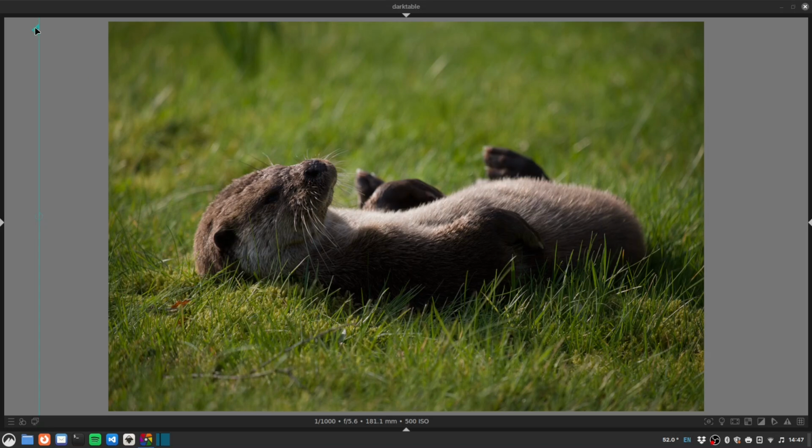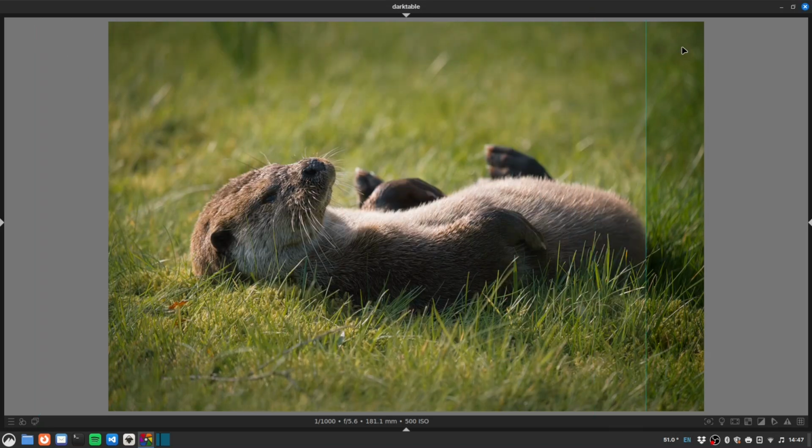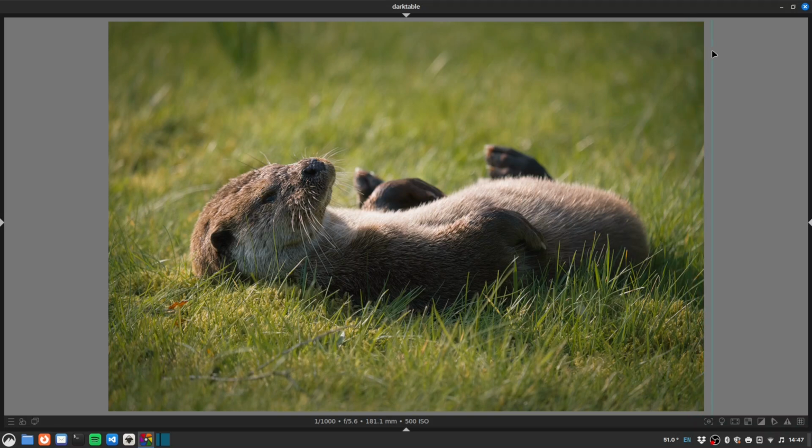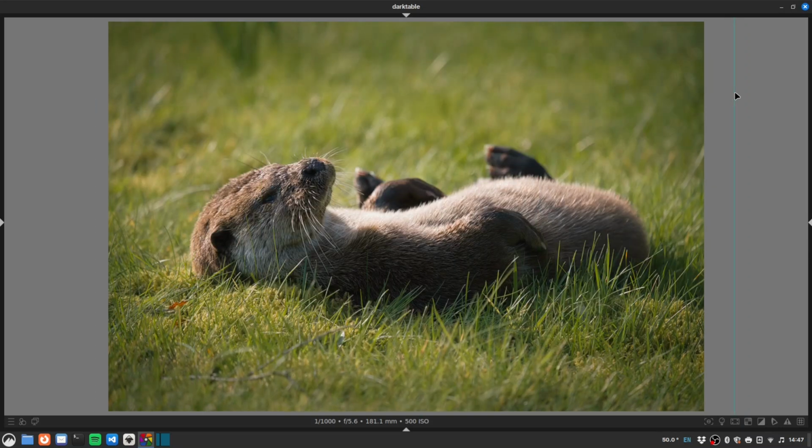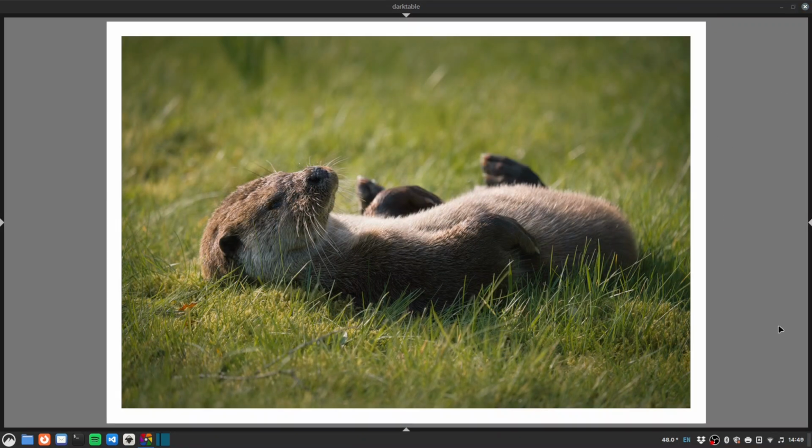Okay, so here's our before and after. Lifted the exposure, enhanced the detail, really focused attention on the otter rather than anything else. Pulled out detail in the eye. Generally made for a nicer image, I think. Okay, there's our finished otter.